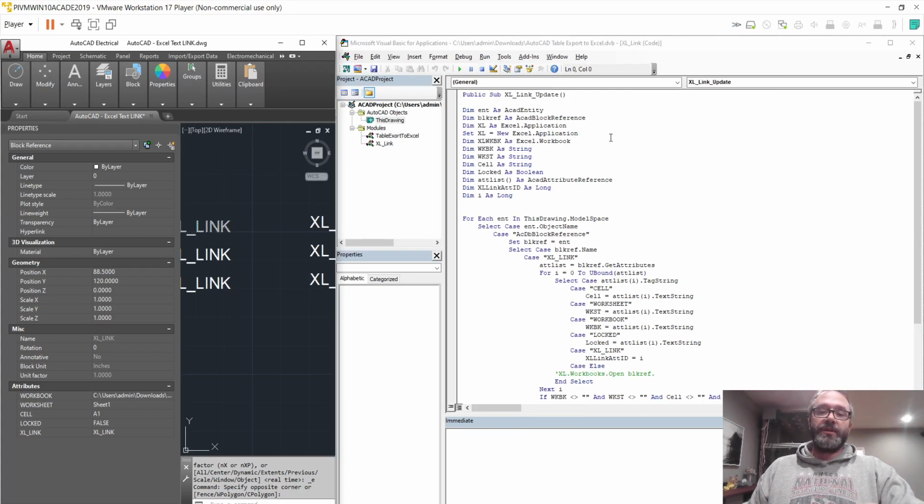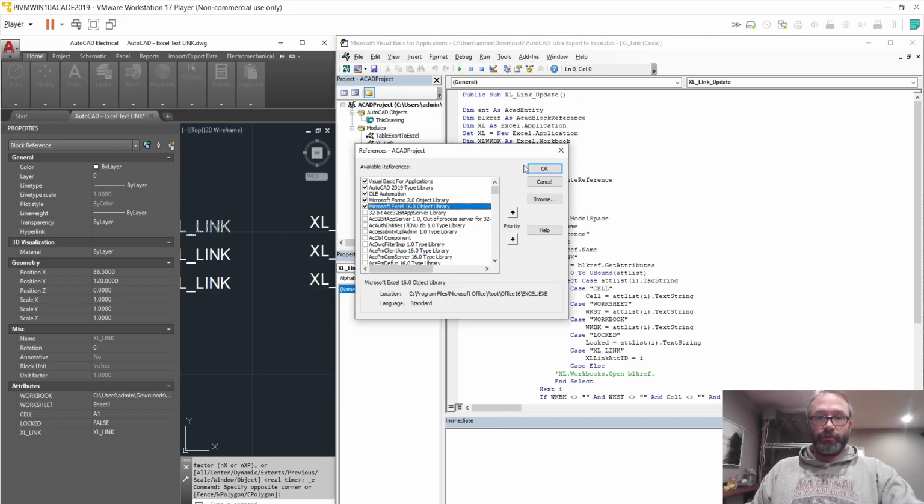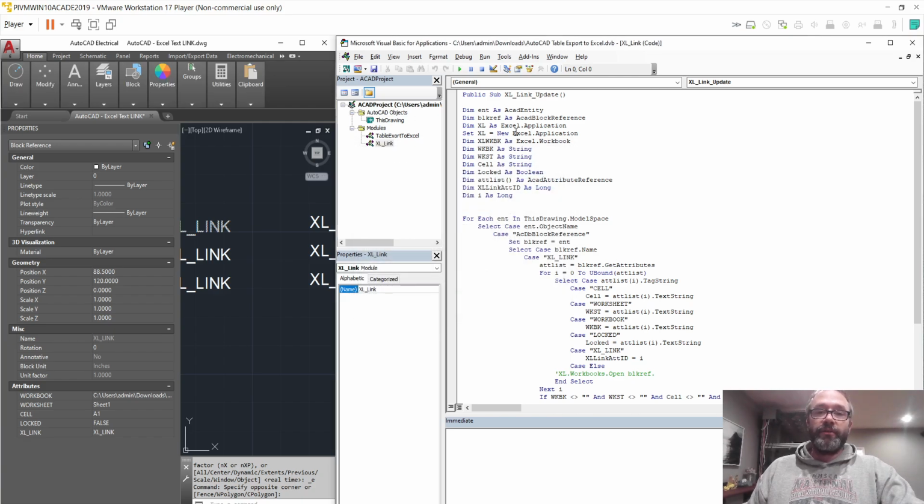creating an instance of Excel that is owned by the AutoCAD application. And to do that, I may have left this out on the previous version, I'm not sure. You come in here, go to Tools and References, and you'll see that I've created a reference to the Microsoft Excel 16.0 object library. And what that does is that allows us to create a variable here that I've called Excel as a new Excel application.